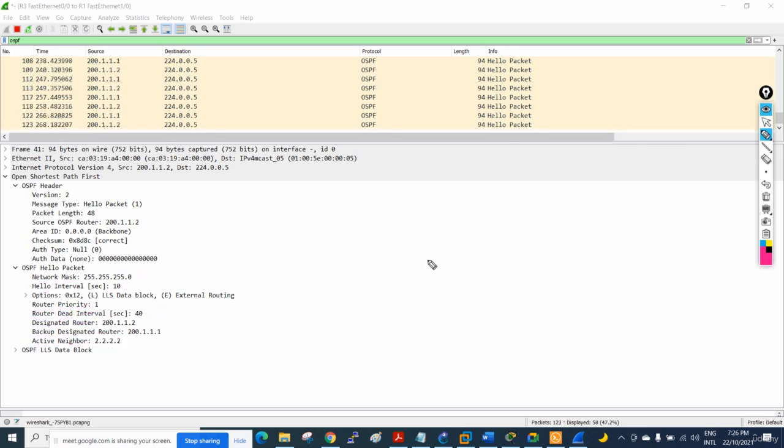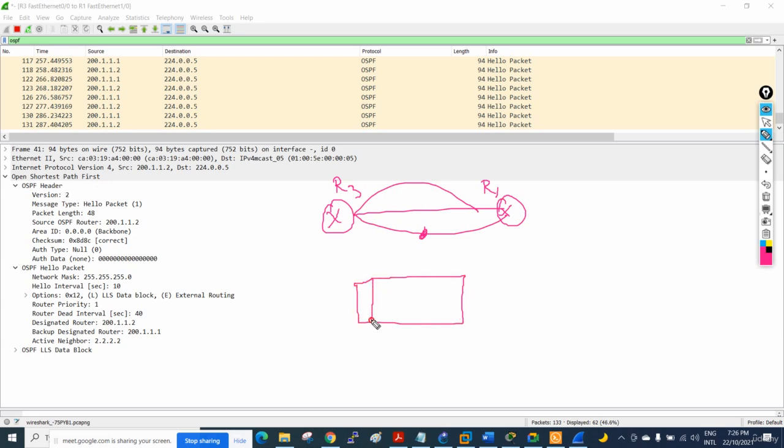Let me repeat again. No need to worry. We are going to discuss this again later also. Just observe, we captured the packet between two routers. We have one router here, another router here, R1 and R3. They are sending hello every 10 seconds. So we captured one packet and opened it. We have the packet header, that is the OSPF header, and this is the hello packet. This is the header and this is the hello packet.